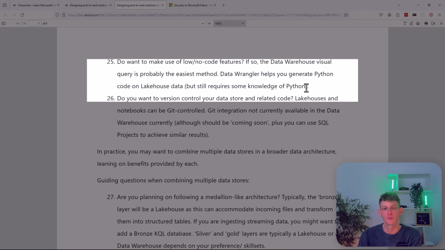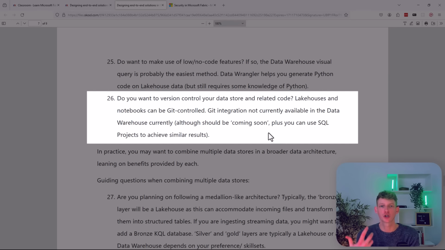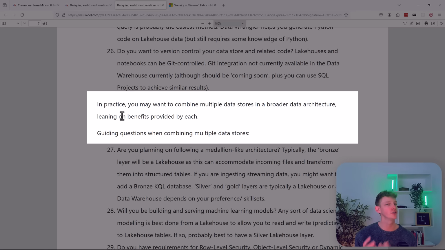Finally, we're going to look at the version control point again, because this is where some of the data stores differ slightly. So the lakehouse and any notebooks that you create can be Git controlled. It can be integrated with a Git system. Currently, it's only Azure DevOps, Azure Repos, but they are introducing GitHub integration soon. So currently, Git integration is not available for the data warehouse, although this should be coming soon, I imagine. And you can actually achieve something similar if you set up and manage your data warehouse through a SQL project.